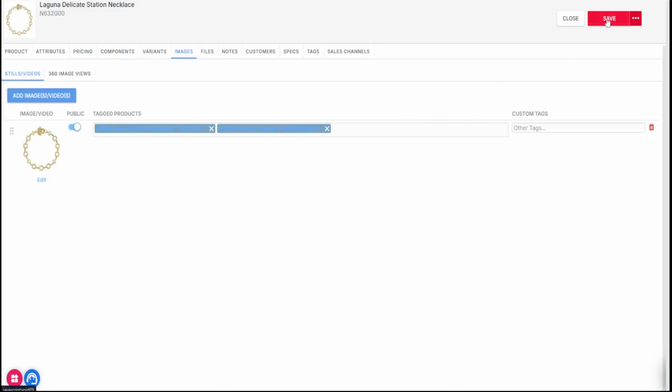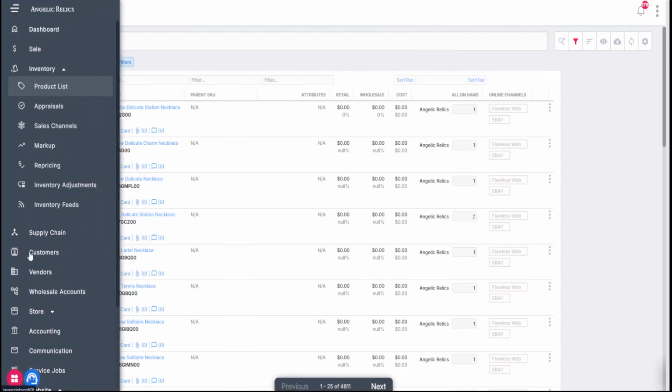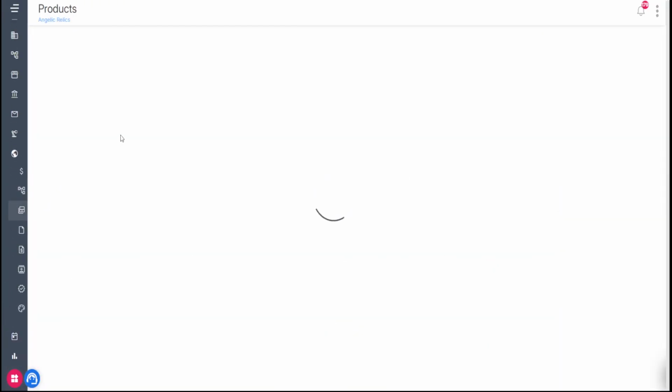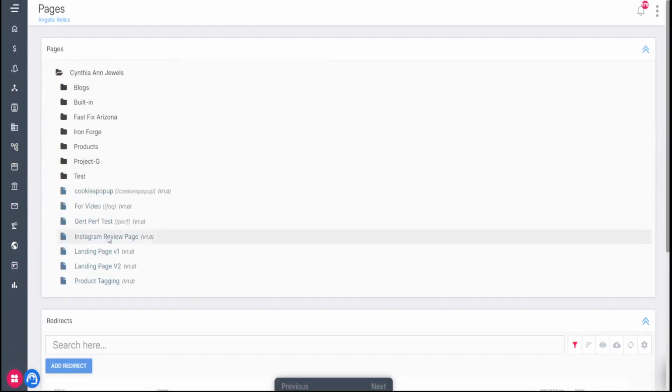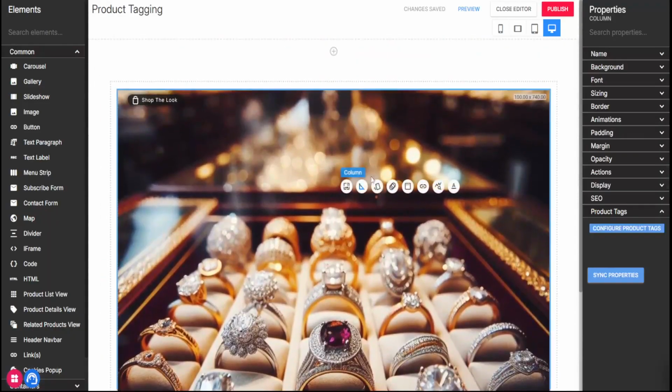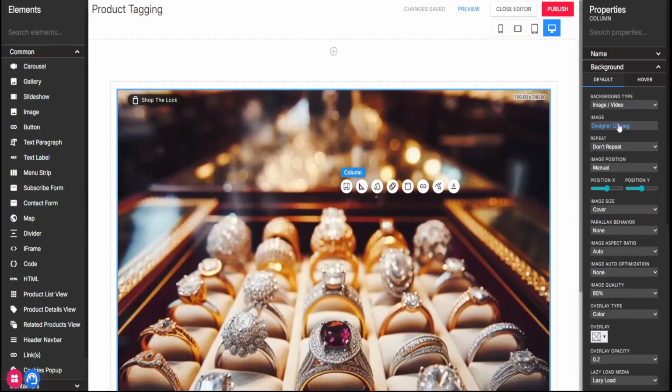Now let's set this up on your website page. Open the left navigation menu. Click Website, then click Pages. Open the page you want to edit. Add a row, then click the column. In the right side Properties panel, set the background type to image, then upload or select the image you want to use for product tagging.